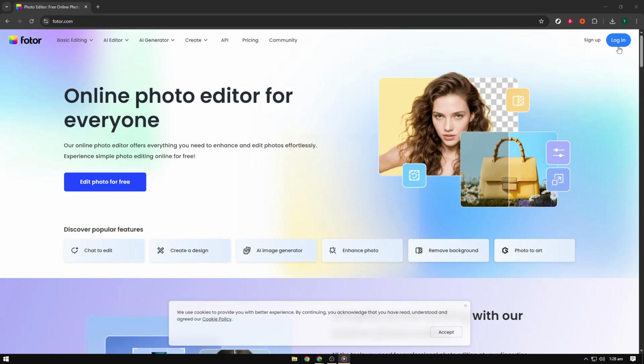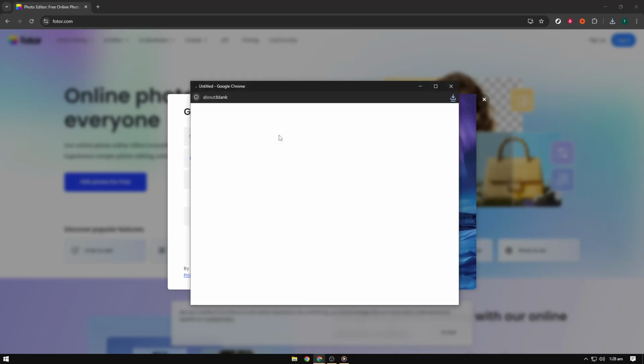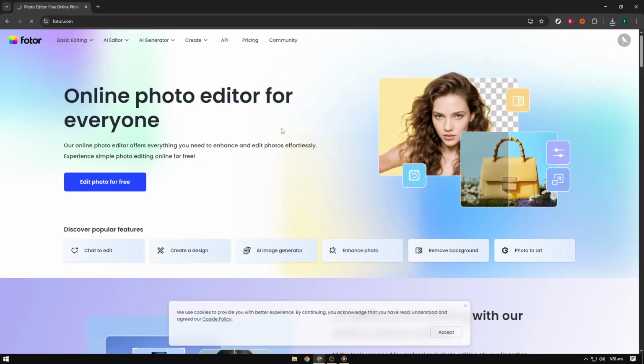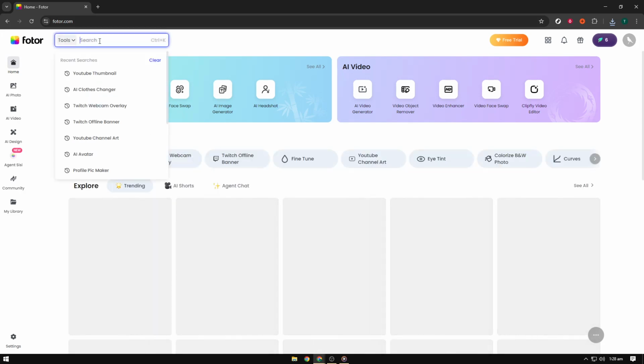Start by opening your browser and heading to Fotor.com. Once you're on the home page, sign into your account. If you're prompted to choose an account, just select the one you want to use so you land on your Fotor dashboard. From the dashboard, look for the search bar at the top. Type YouTube thumbnail and press enter.